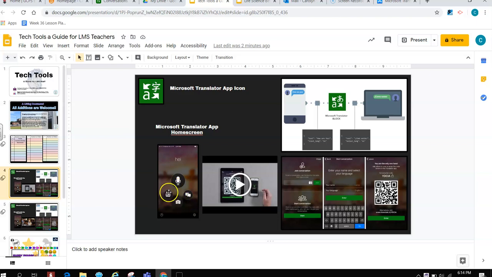All right, the next thing is very similar to Google Translate. You click here, you can type whatever it is you want to say in your language, and then have it translate it to a second language. And you have to select which language you want it translated to.